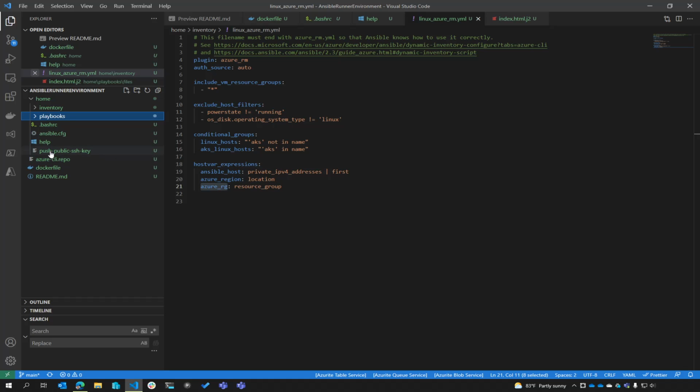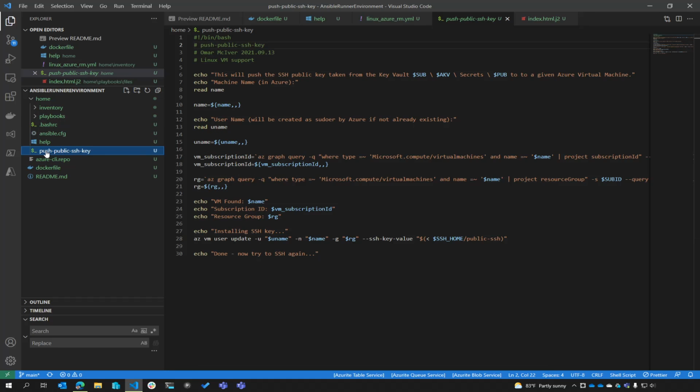I've got this additional bash script here, which is called push public SSH key. So let's say when we run one of these playbooks and we are going to simulate this, that one of our VMs doesn't have the SSH key on it that we've pulled down from the key vault. Well, this is a script where basically it's going to ask us for the machine name, and it will be the name, not the IP address. And then it's going to ask us for a username, which in my example would be Linux admin.